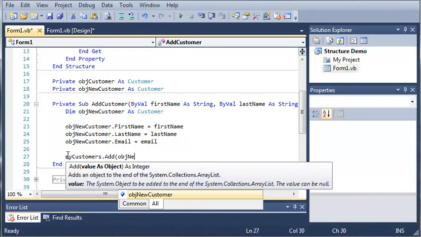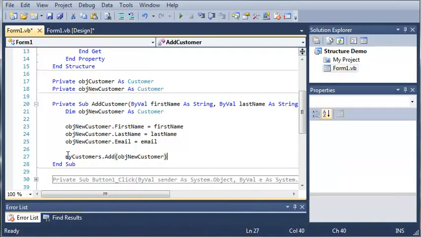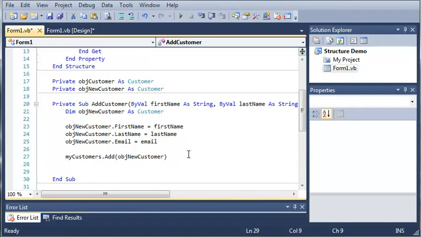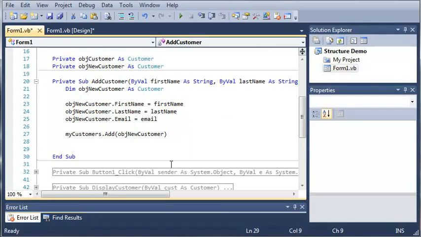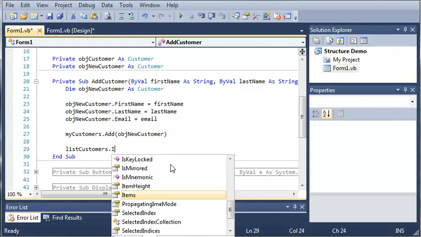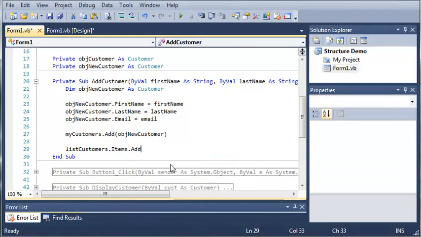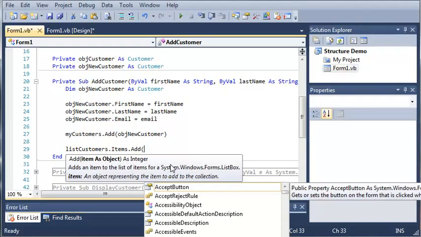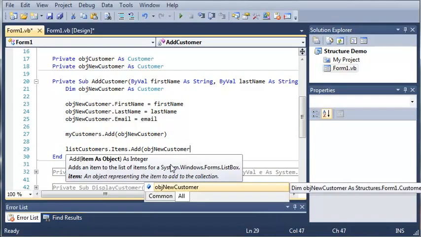So we'll just add object new customer. And then once we leave this sub, object new customer is going to be gone. Whenever we run this sub, it uses it and then it's gone, and if we call it again, object new customer is going to be something completely different. So now we need to add that customer to the list. So list customers dot items dot add, and we will just add object new customer.